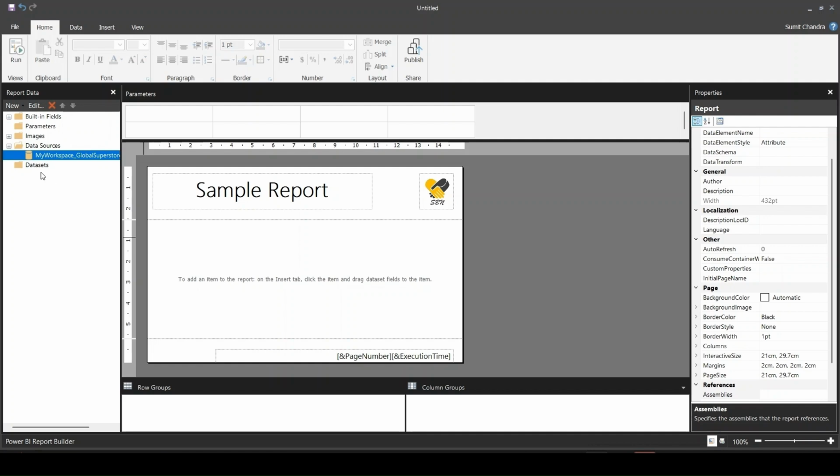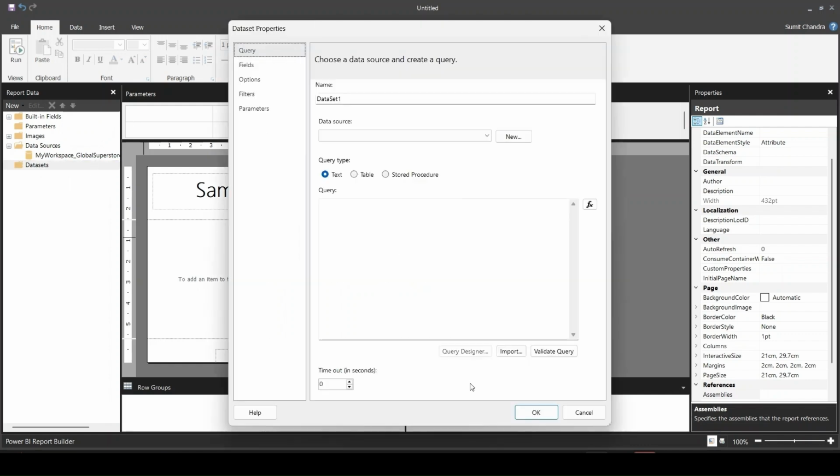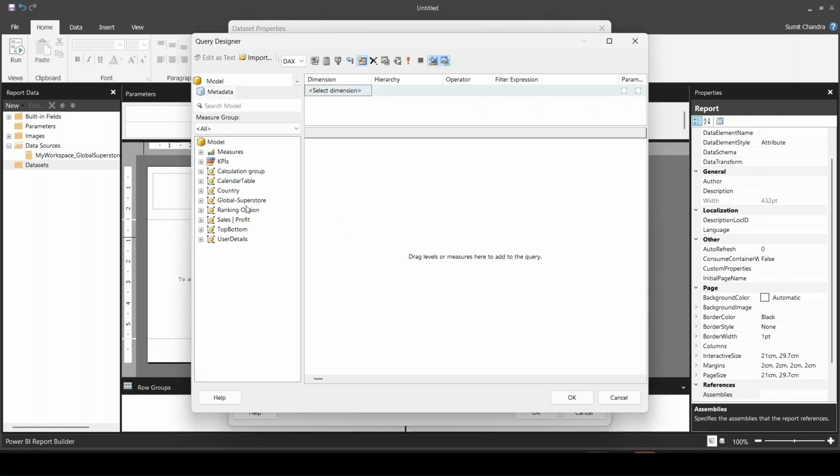Now we need to create a dataset for this report. For that, we need to right click on datasets and click on add dataset. In add dataset, let me put a dataset name. By default, it is Dataset1. I'll change it and make it Sample Data. And from data source, now you need to select the semantic model. Now we can click on query design. In this window, it will show you all the tables that we have in that particular semantic model.